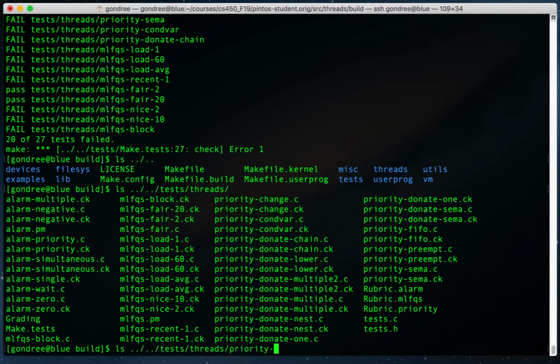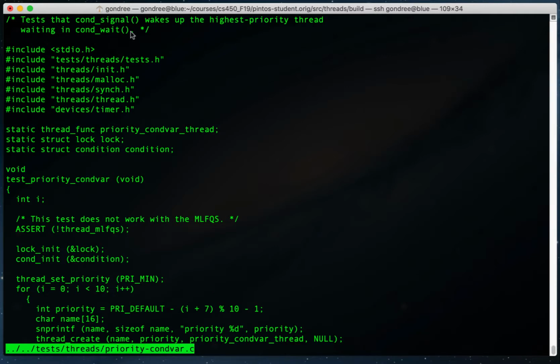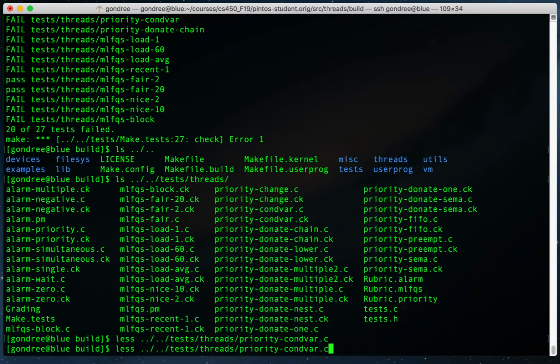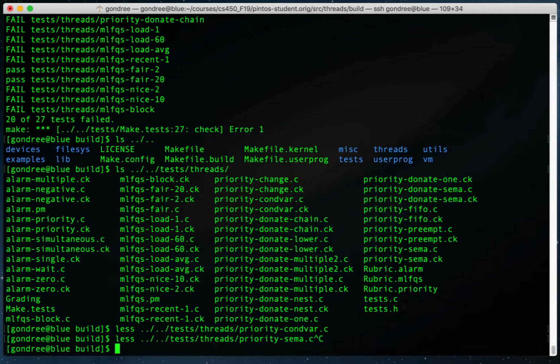If we wanted to look at priority-condvar and see what it does, it says this tests that the cond signal wakes up the highest priority thread waiting in cond wait. That might not be the best thing to start with. We might want to start with something else, like maybe semaphore, that things of higher priority for the semaphores are being woken up first. You could just pick what you feel, based on the description of the tests, is the right test to be focusing in on at any particular time, and then go back to figure out the command to run it.